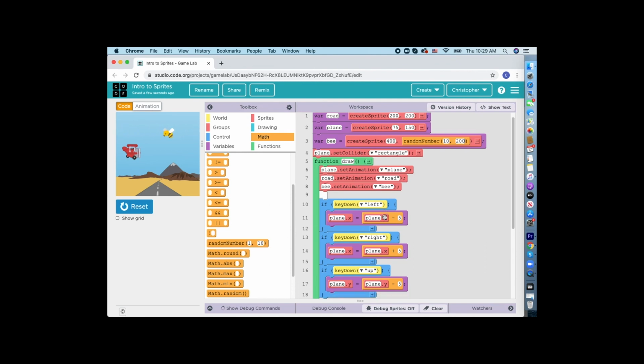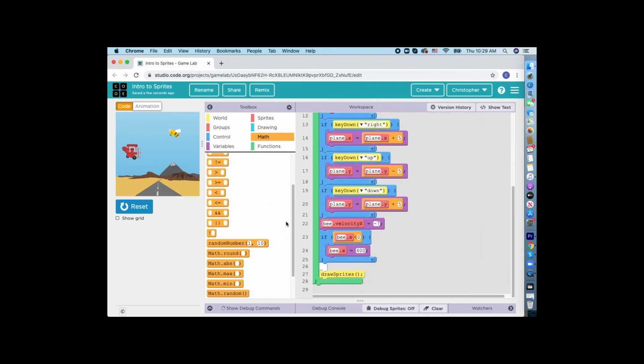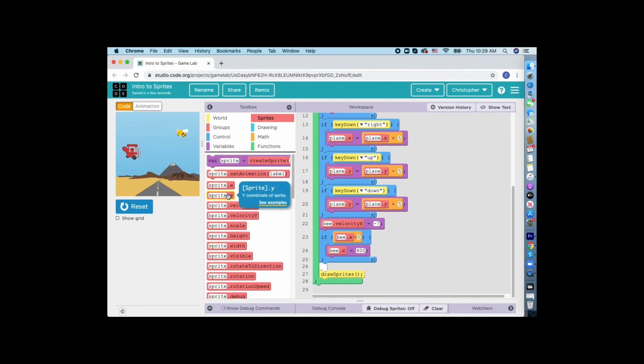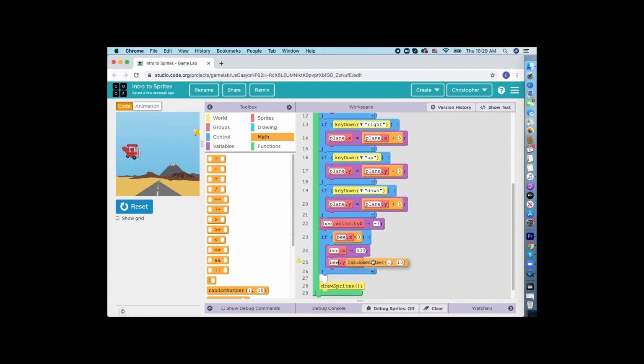And we'll do the same thing down here. We'll add in the sprite y value. So we have the b.x. Let's take a look at b.y. And let's set that equal to the same thing, a random number between 10 and 200. And let's rerun our program and see what that looks like.